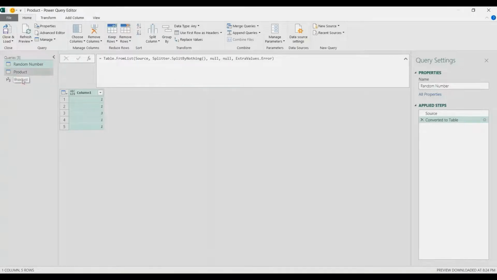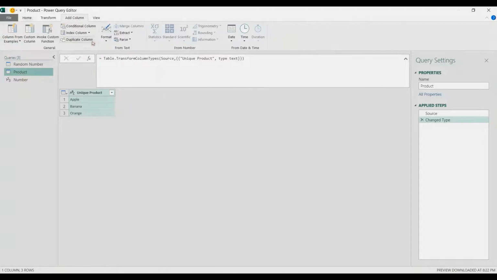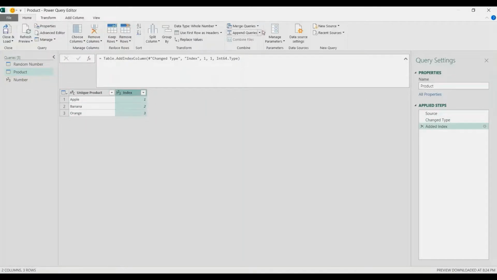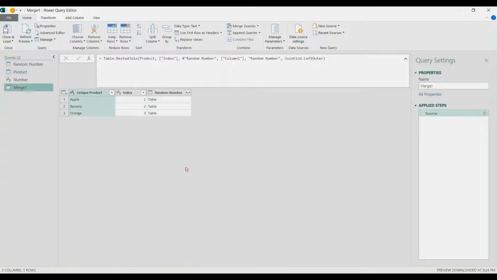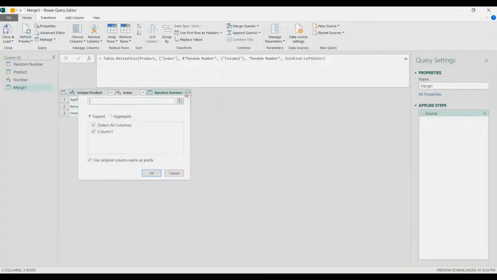Now on the product table, we can add a whole number here: Add Column, Index Column from 1. Okay. Now we can merge the two. Go to the Home tab, Merge Queries as New, and then choose the index column, and the other table is the random number, Left Outer. Okay. So that's it. We can just expand the random number. You can check or uncheck the prefix here.